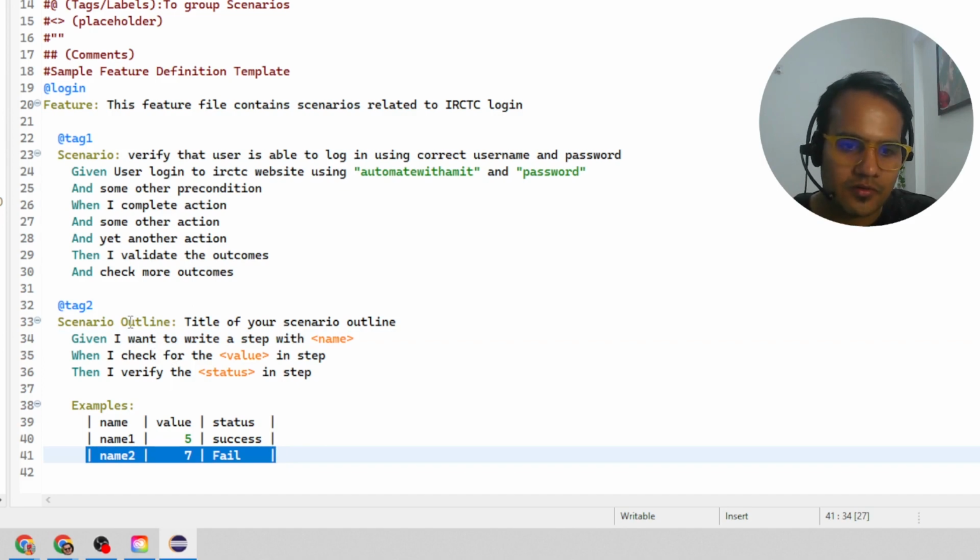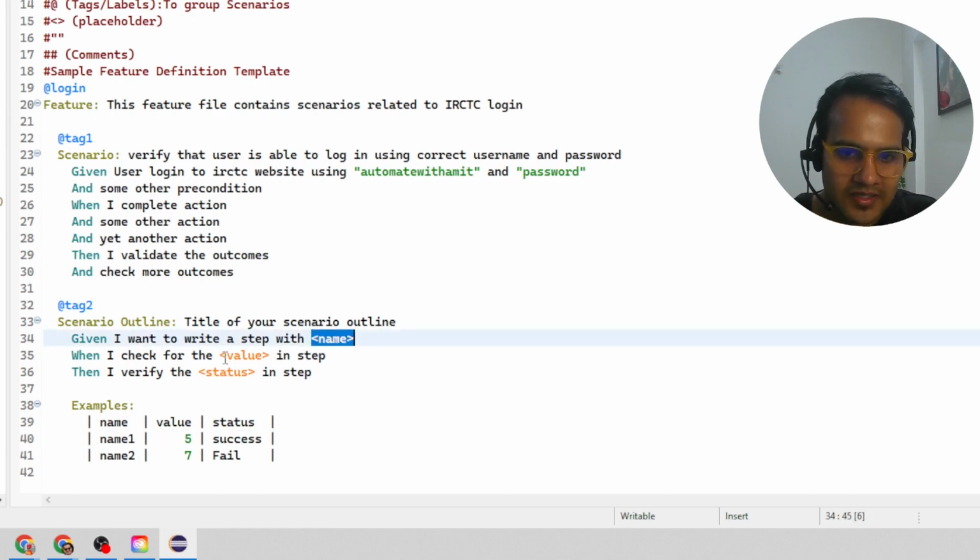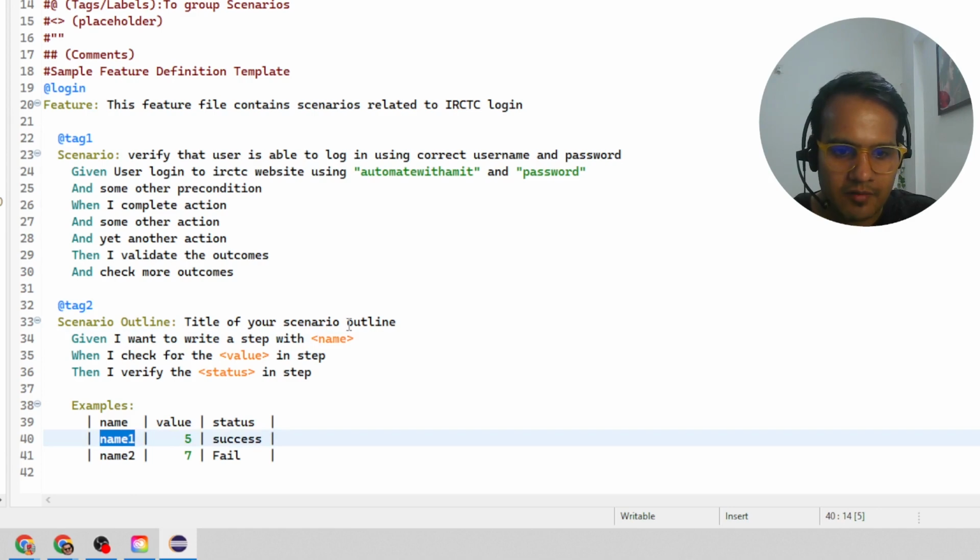So in the first iteration, it executes this line of data in place of all these values over here. So in place of name, this is going to be name 1. In place of value, it is going to be 5.